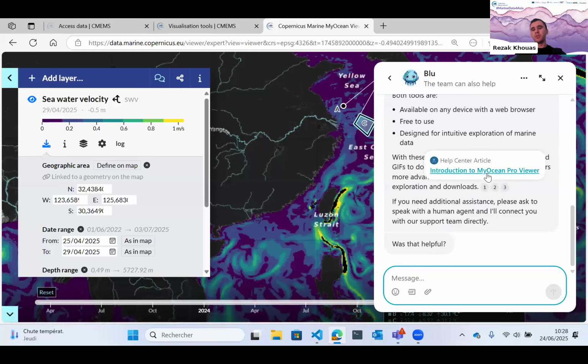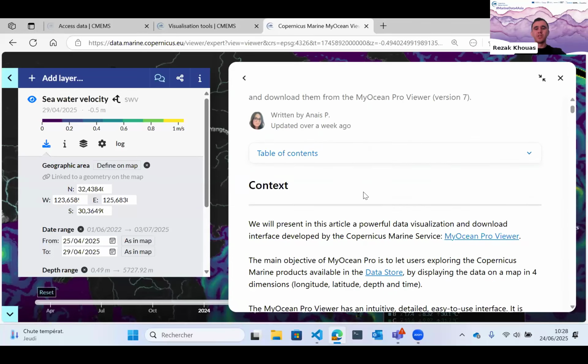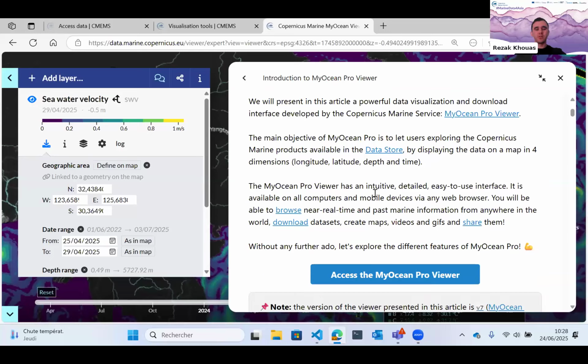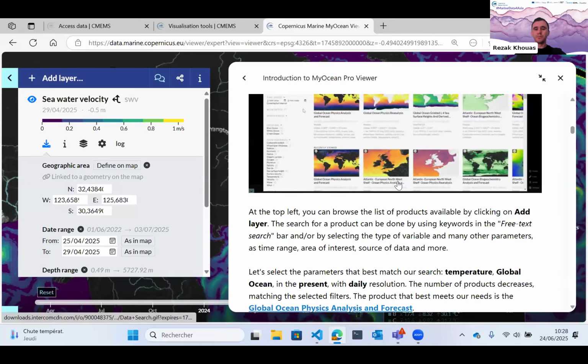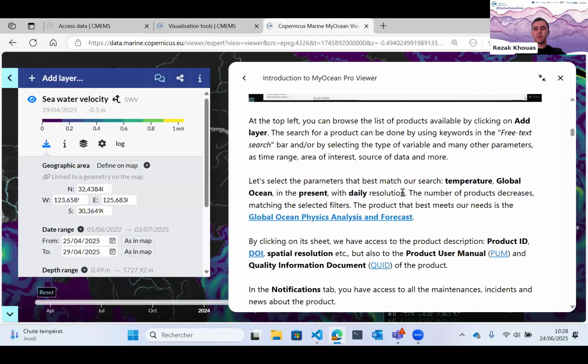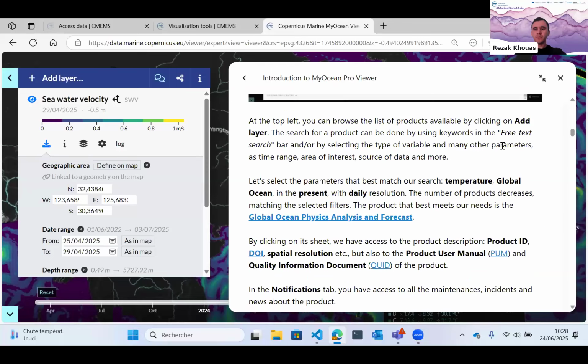In this case, we can check this article, Introduction to MyOcean Viewer, which I recommend in case you need to get started with the tool. It contains all the main features that we have covered in details, of course, with examples and how to use each option, how to select a layer, how to select a variable, such information.